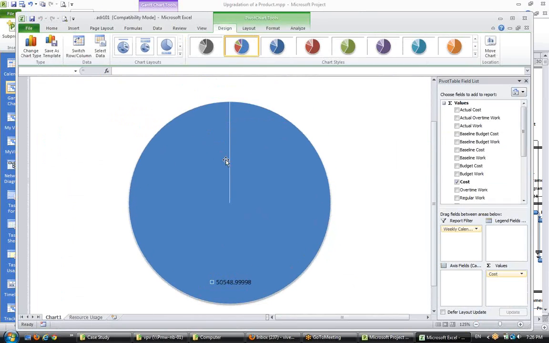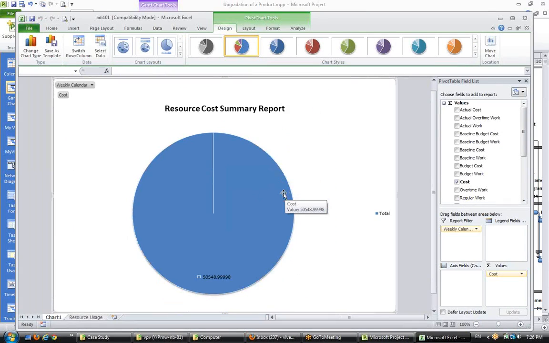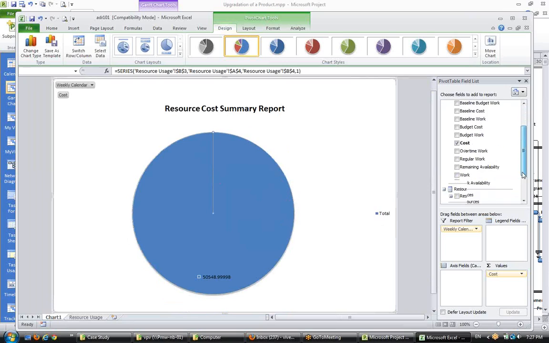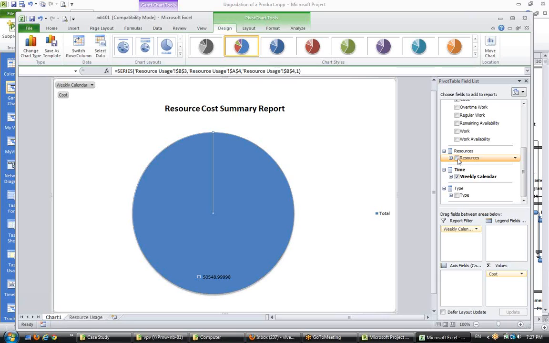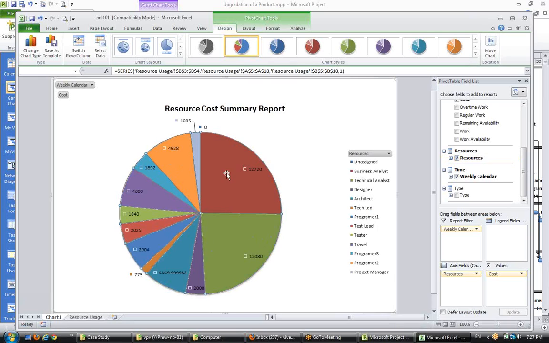This is the cost resource cost report. This is showing a total, but that's not what I'm interested in. I'm interested in type of resources. So what I will do, I click on this. I select resources. So I get all the resources here.